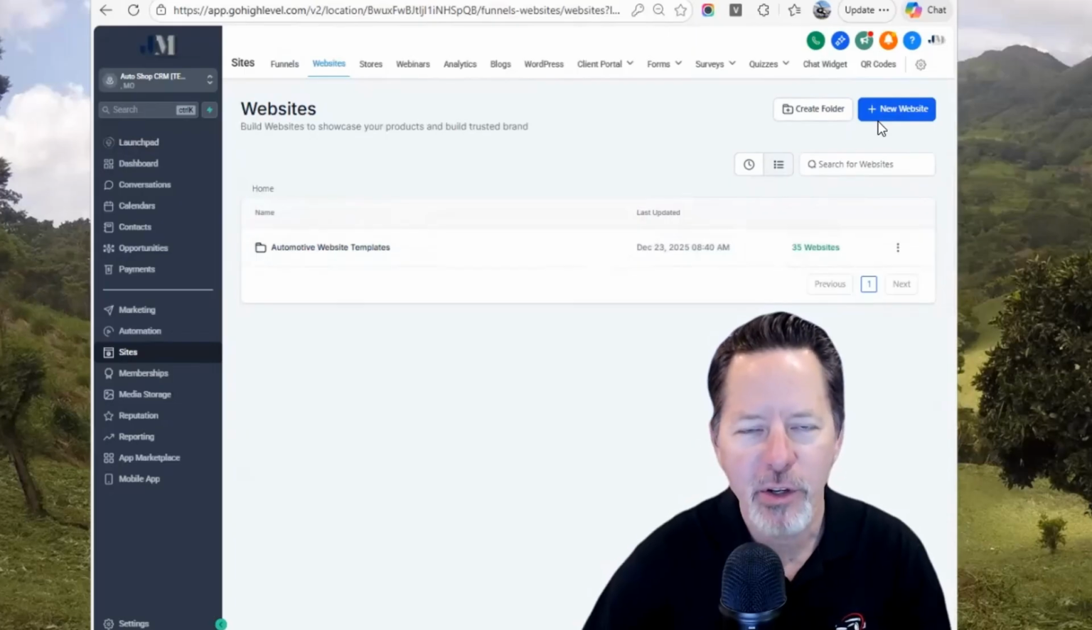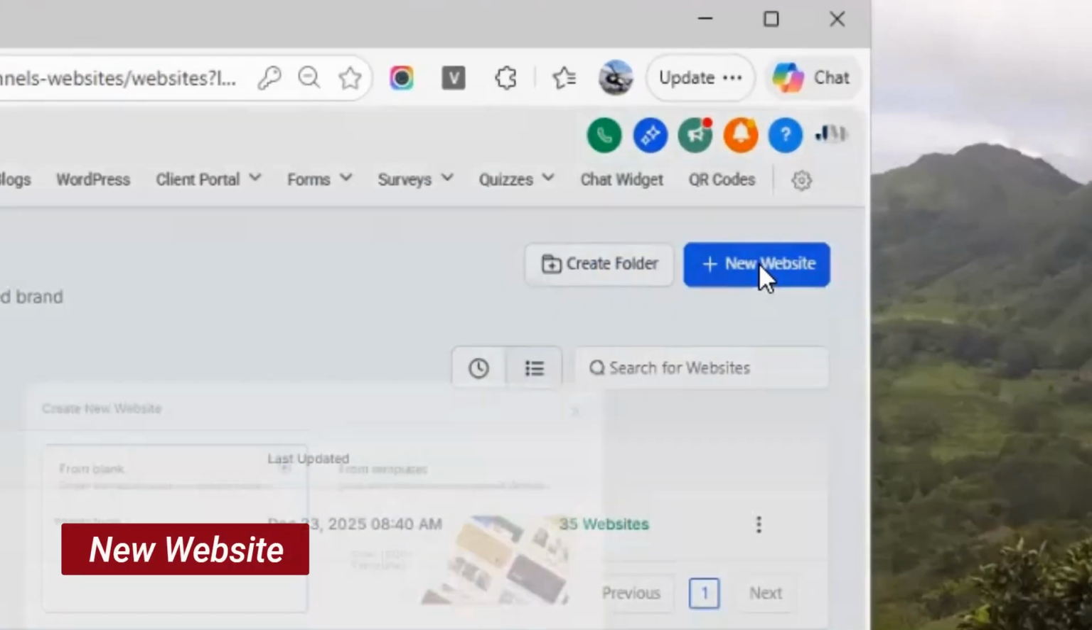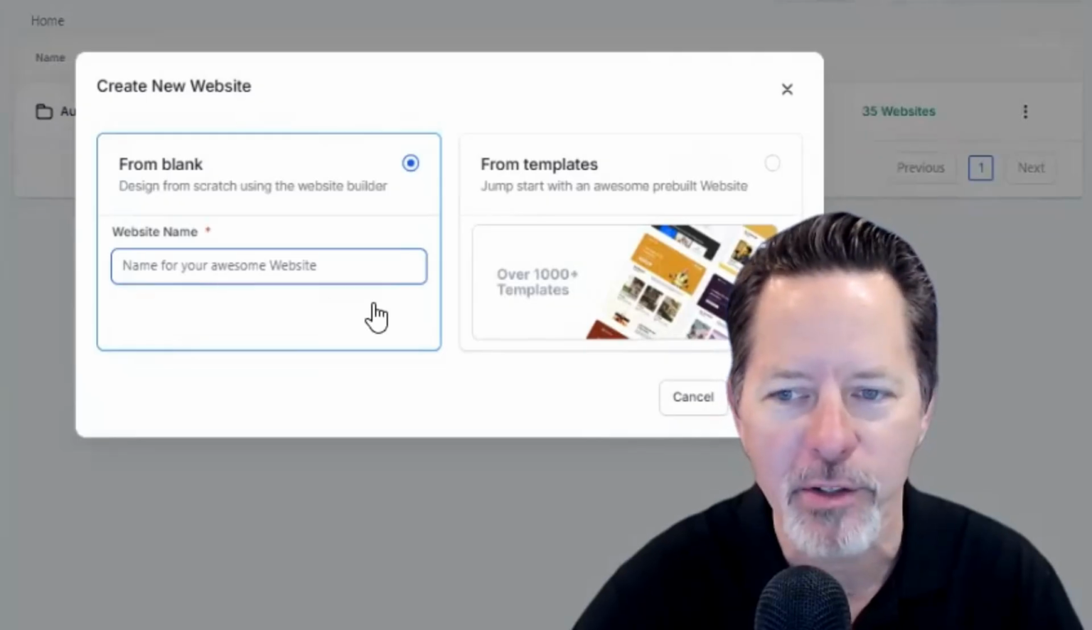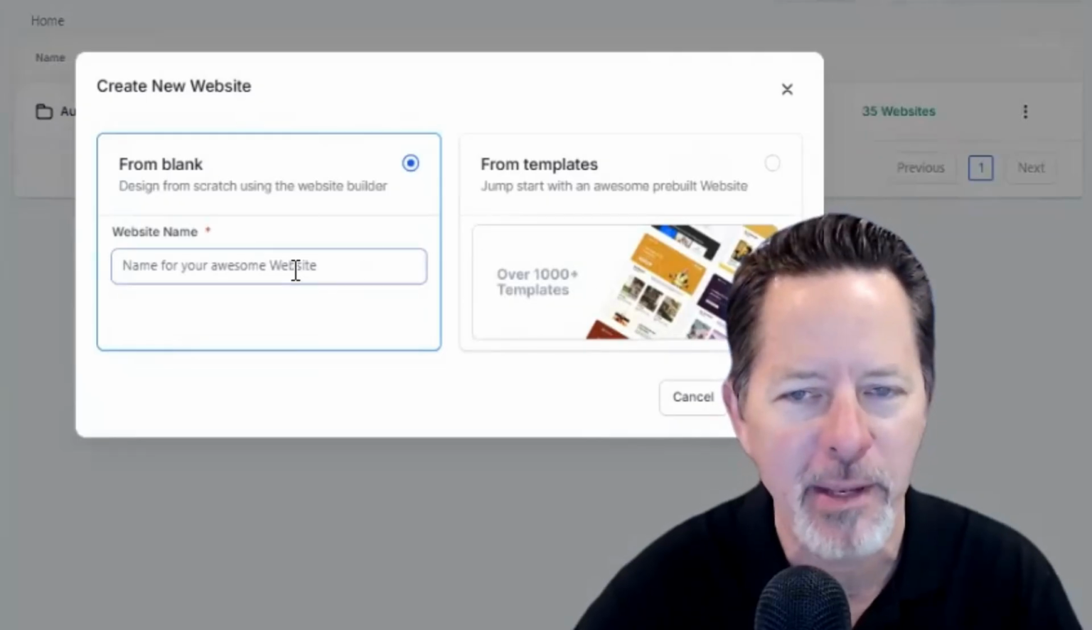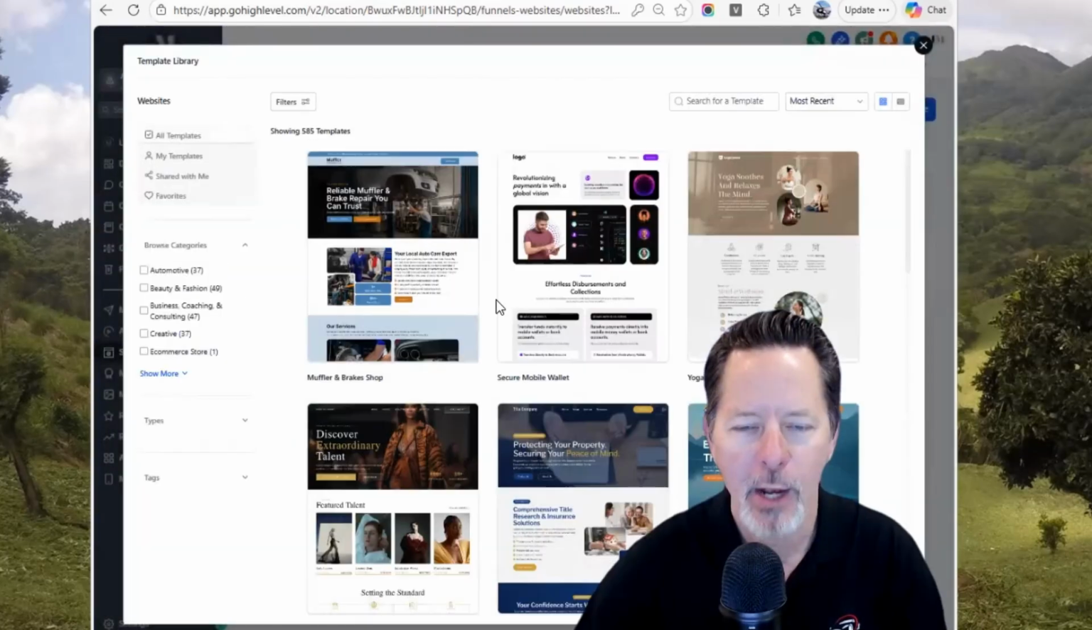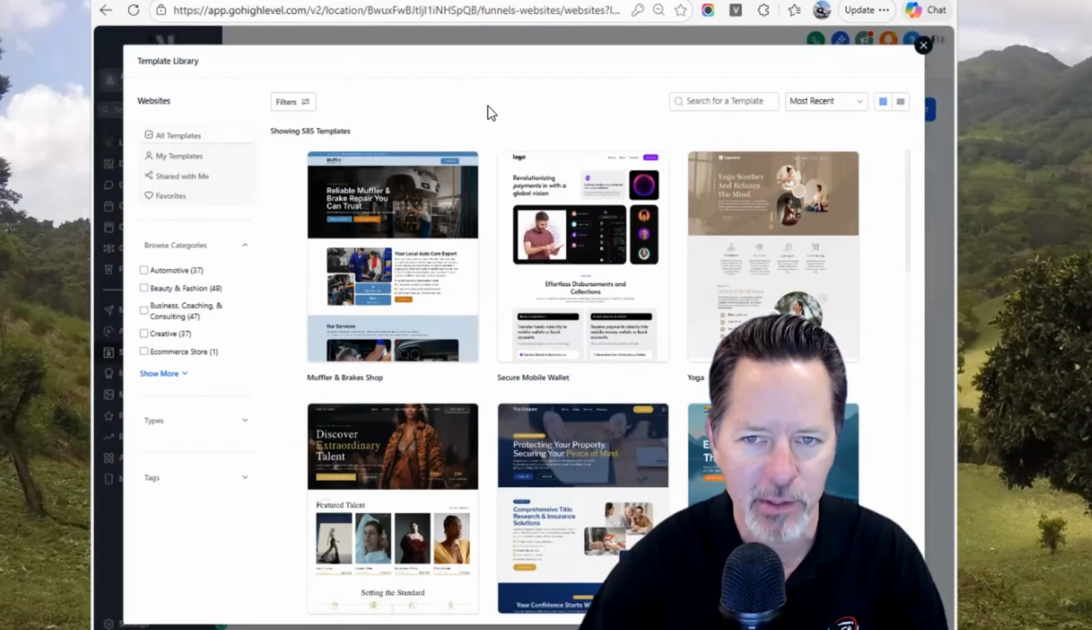Let me show you. You can also go in here and click new website. Don't do it from blank. You do not want to do that. That's a lot harder. Make it easy. Let's just start easy from templates. Go in there from templates, continue. Now, right away, you're going to see all these templates. Right now, it shows 585 templates.